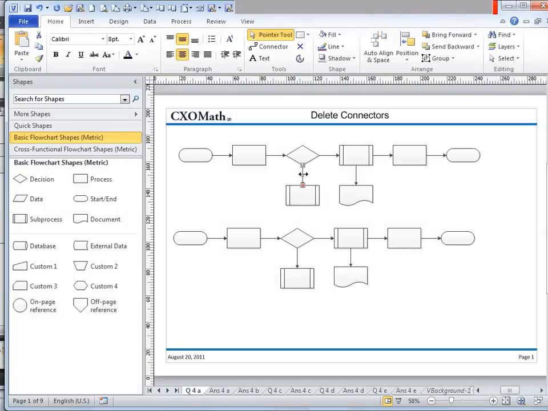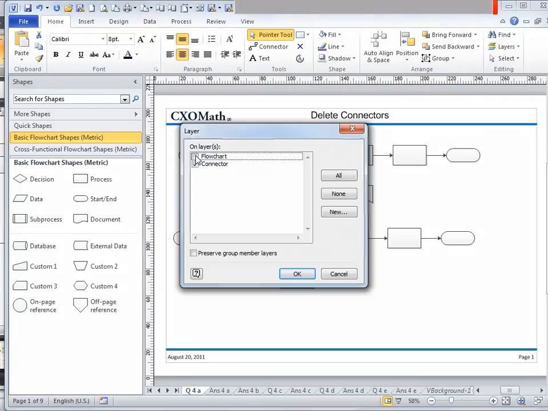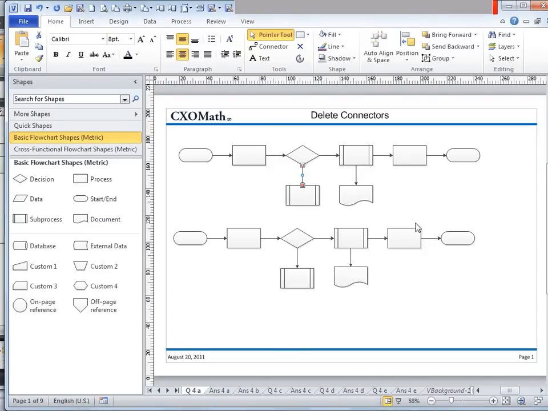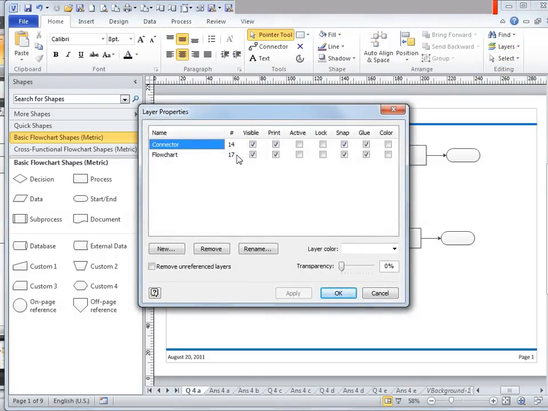Layer. Now you can see Assign Layer has been activated. It is activated only when you have one or more shapes selected. So I'm going to click on Assign to Layer and I'm going to check this box called Flowchart. So now this particular connector is assigned not only to the connector layer but also to the flowchart layer. And I'm going to click OK. Now I'm going to go back to Layer Properties and I want you to notice that under flowchart, the number of objects has increased to 17.